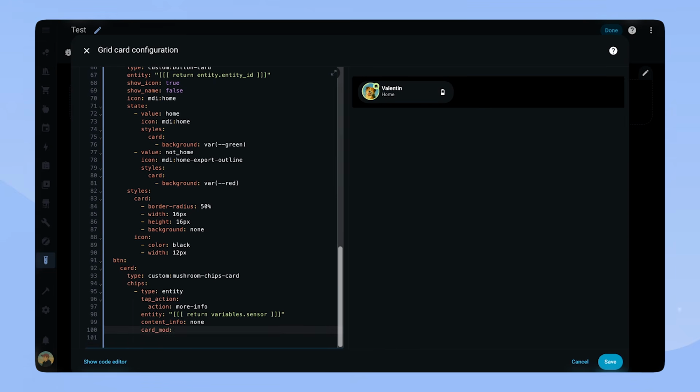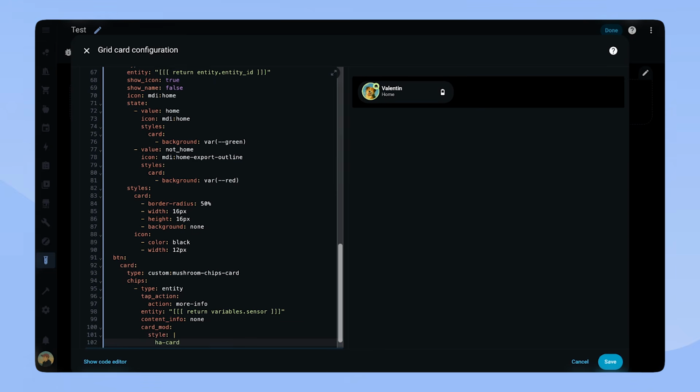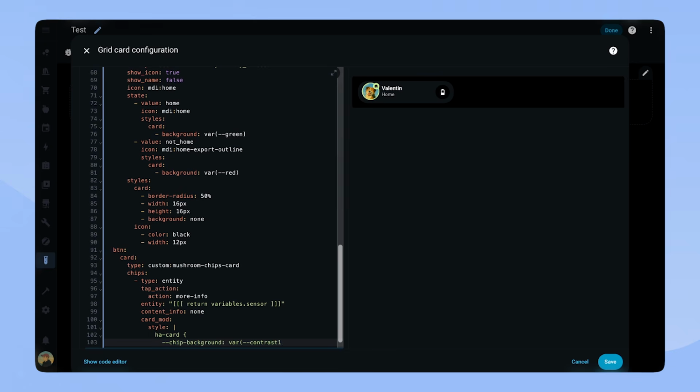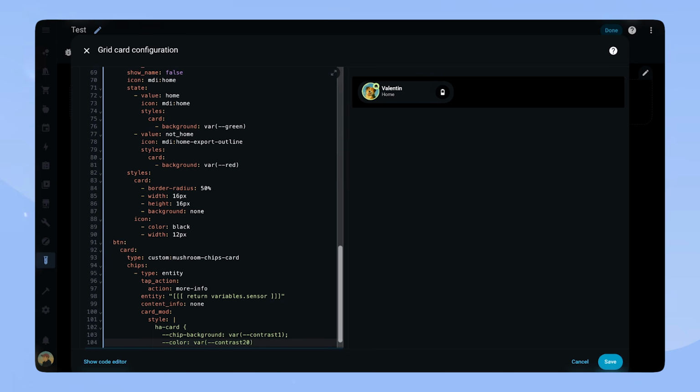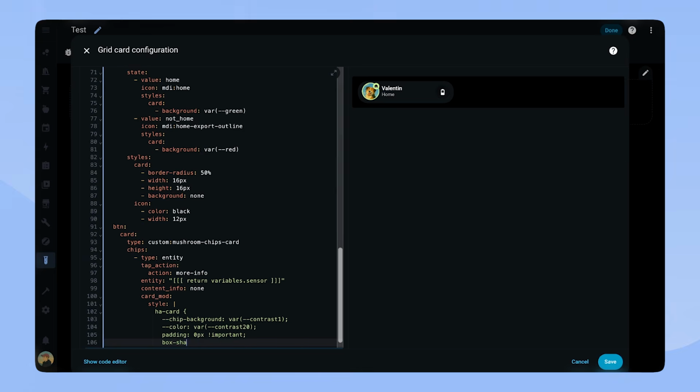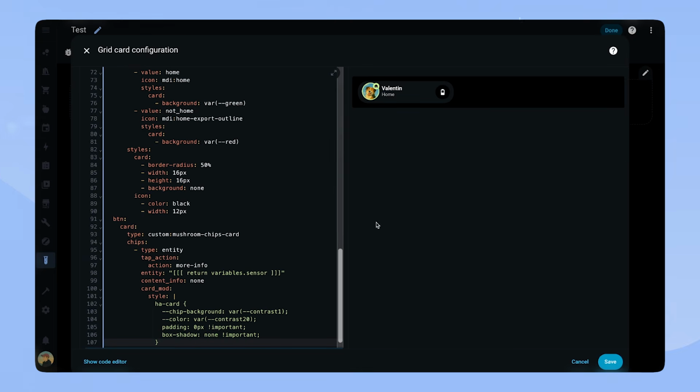Now we have to style the mushroom card a little bit to fit better with our theme. We will use card mod for this and set chip background, color, padding and box shadow. The small person card is done. Let's continue and build the big one.